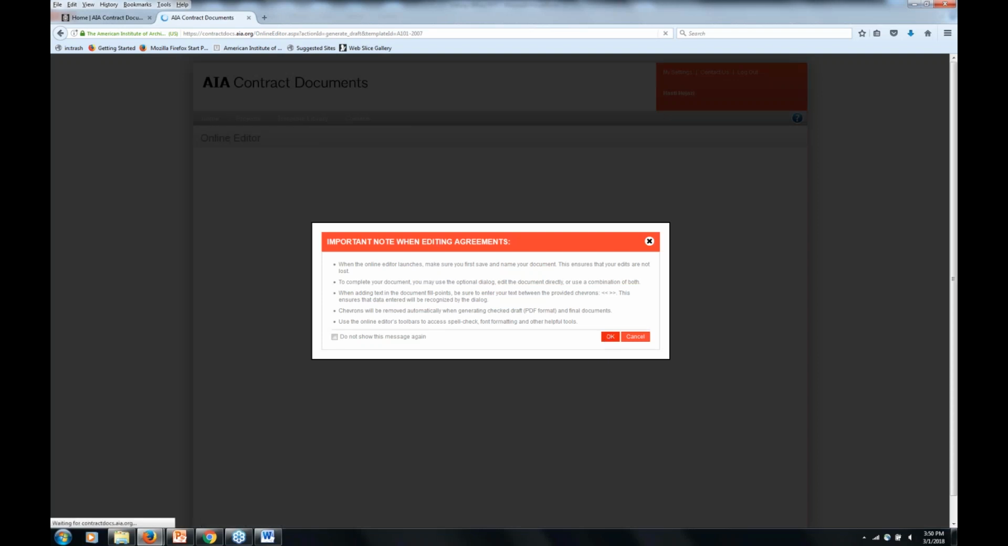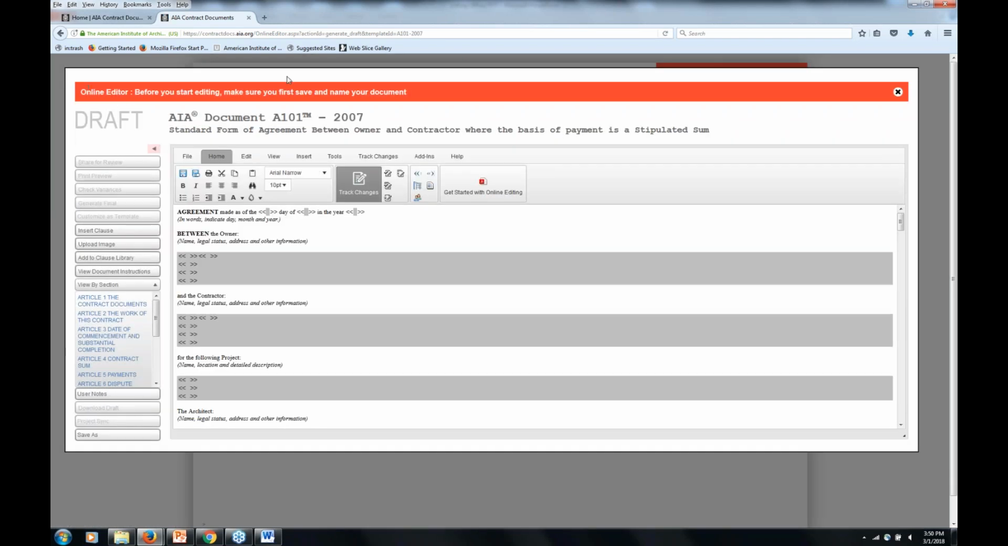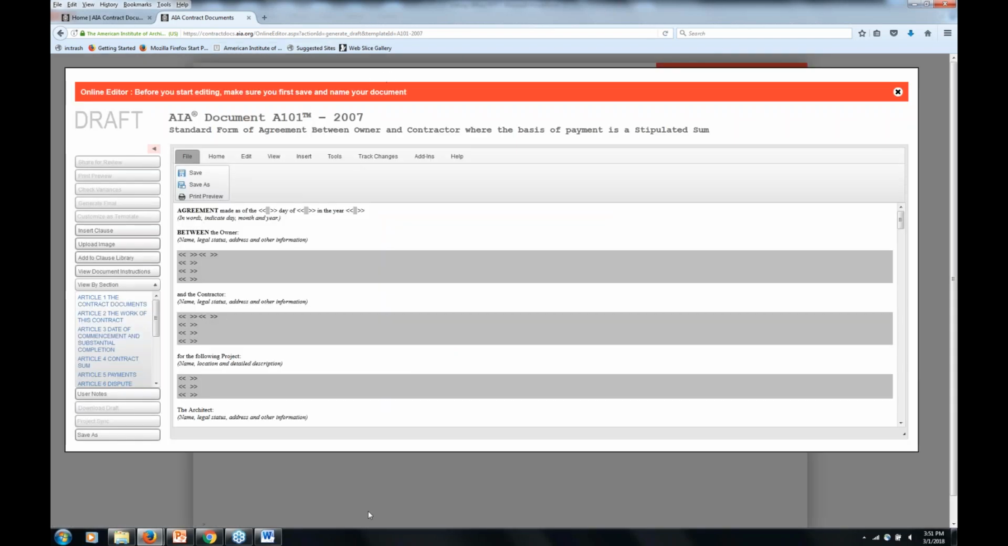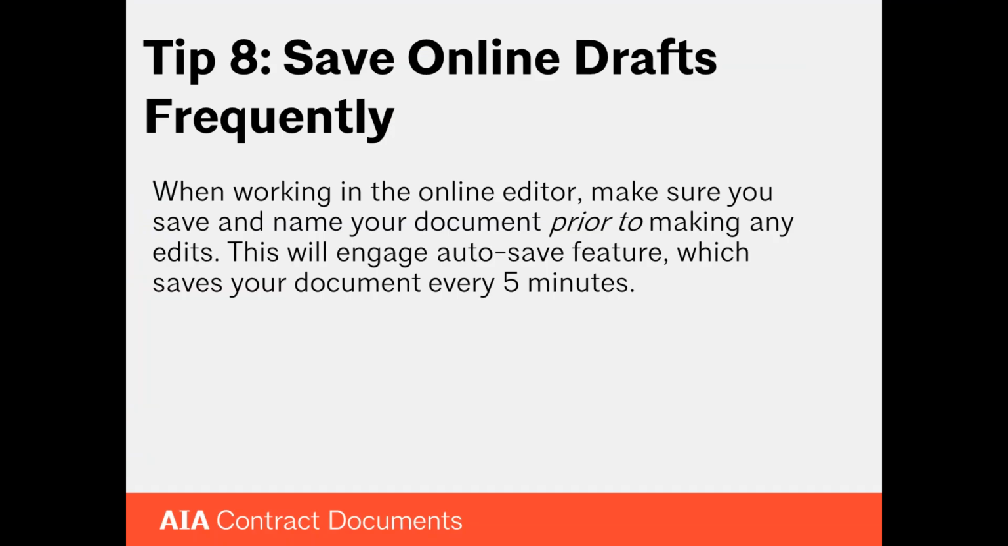The first thing you want to do after you click OK for the notices, here's the online editor, and we give you a notice here. Before you start editing, make sure you do your save and initial name. After you save it, the automatic save feature will automatically save your document every 5 minutes, but you want to go ahead and make sure you do File, Save As, select a project, select the name, or enter your own name or use the default, and click OK, and it'll save the document. Again, very important if you're using the online editor to make sure you save and name the document prior to making any edits.